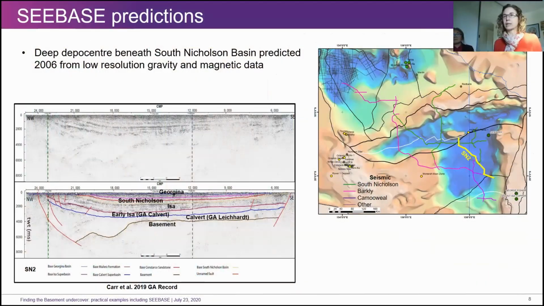So just a couple of quick examples of that from the original 2006 SEEBASE interpretation. You can see here on the right, you can see the large depocenter interpreted beneath the Beetaloo and the South Nicholson Basin. There was a very limited amount of seismic data at that time, just a few lines in the Beetaloo and a few lines over here in South Nicholson. And the gravity and magnetic data were quite low resolution. And as Nadej has highlighted, we now know there's quite a thick depocenter in there.